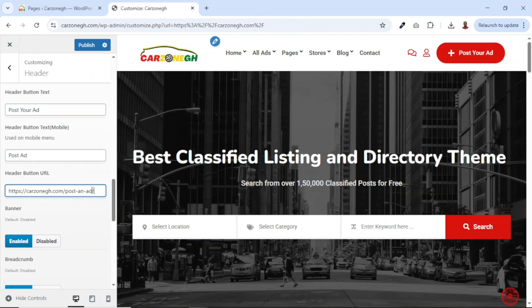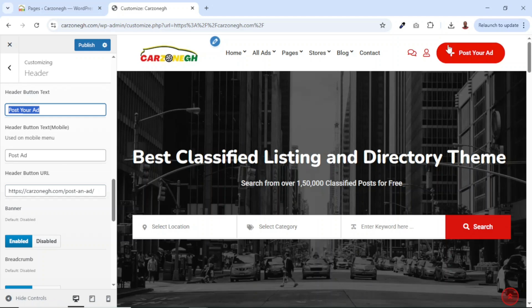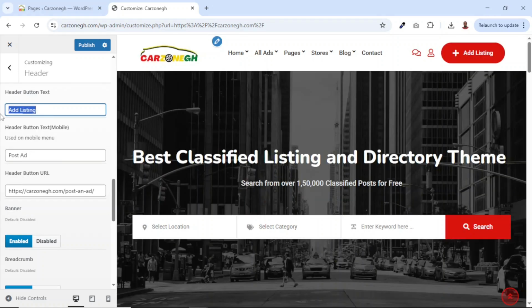Now the text on the button, you can change it if you want, and this way we can change it. Post your ad, that is on desktop view, and then on mobile it's going to be post ad, so that it will be shorter. But if you want to change it this way, you can do that. So this one I will say add listing, something like that. And then the mobile, okay, that one too can be add listing, why not? I paste it. Perfect. See that has changed.